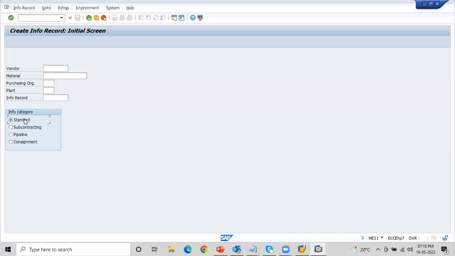So what is standard? The standard purchasing info record is an information record which is a combination of material master, vendor master, purchasing organization, and plant. How do we use it? For example, in material master, we set some parameters, reminders or something, right? If we set the reminders in material master itself, then whichever vendor you order the material from, it will be applicable for everyone.